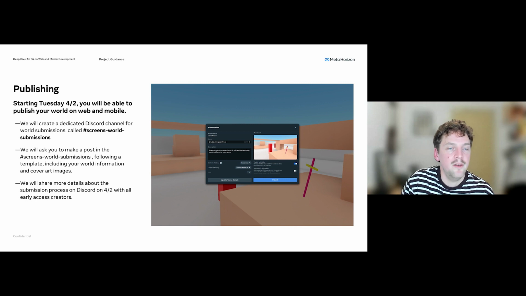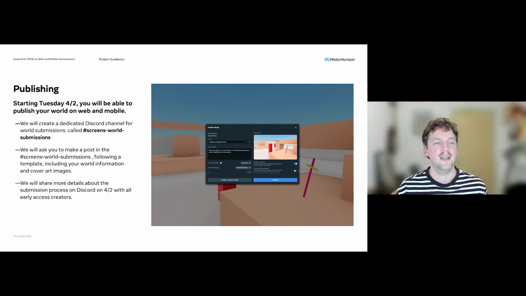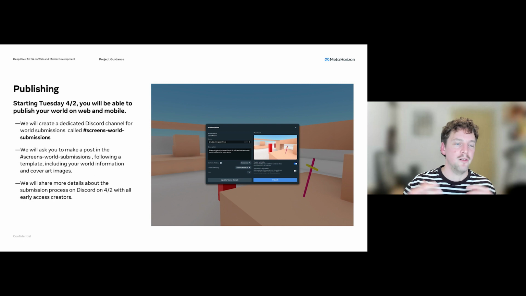And publishing. So starting Tuesday, the 2nd of April, you'll be able to publish your world on web and mobile. The way we do that is you essentially submit your world to a Discord channel called Screens World Submissions. We'll ask you to make a post following a template, just like we do for bug reporting at the moment, which will have your world information and your cover art images and all that kind of stuff.